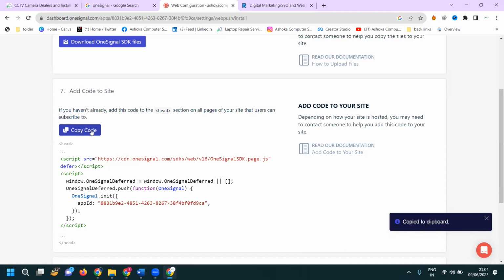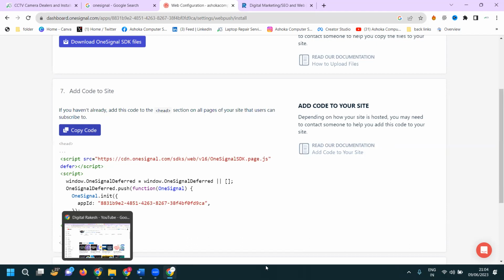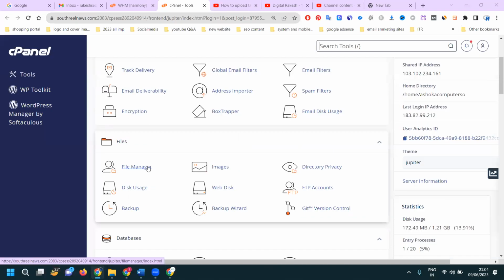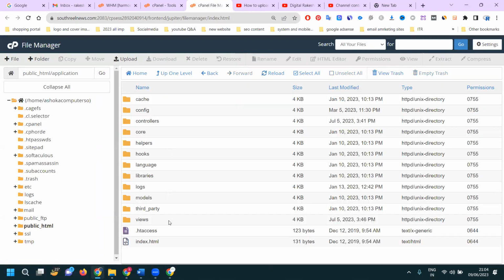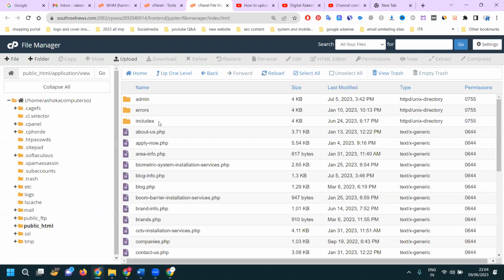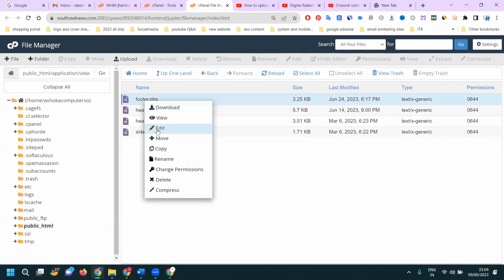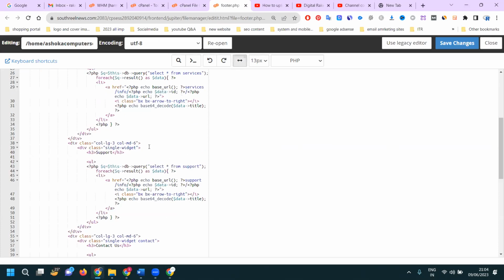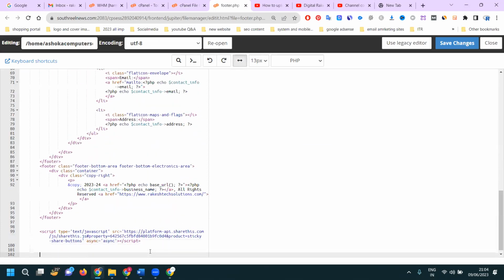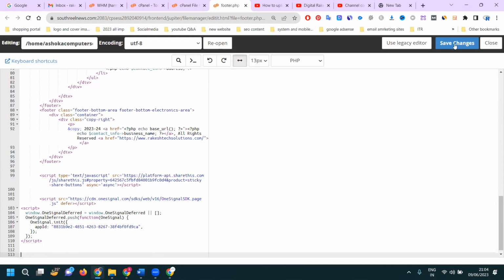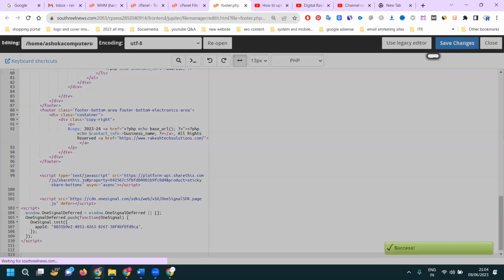This code you can place in the common header or common footer. We can use the common header or common footer option. Just I'm logging into cPanel here. Log in to cPanel, click File Manager, where our code will be. Here is a common header and common footer we can utilize. Complete it.